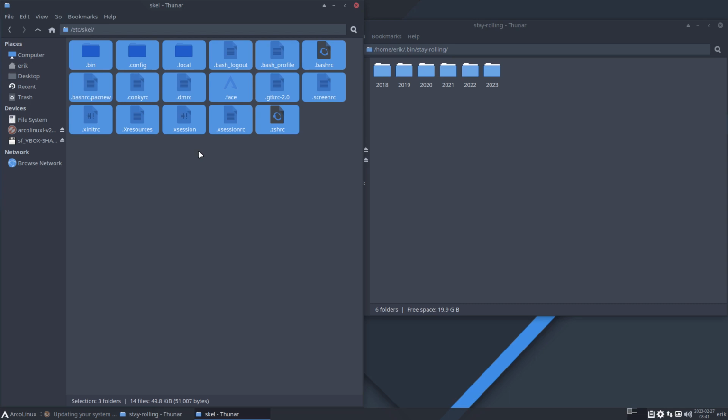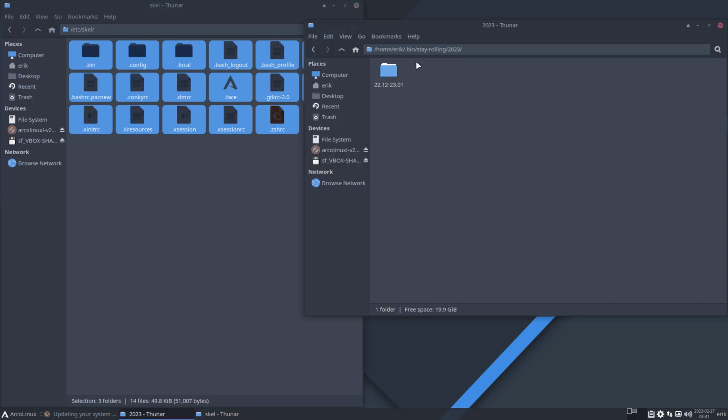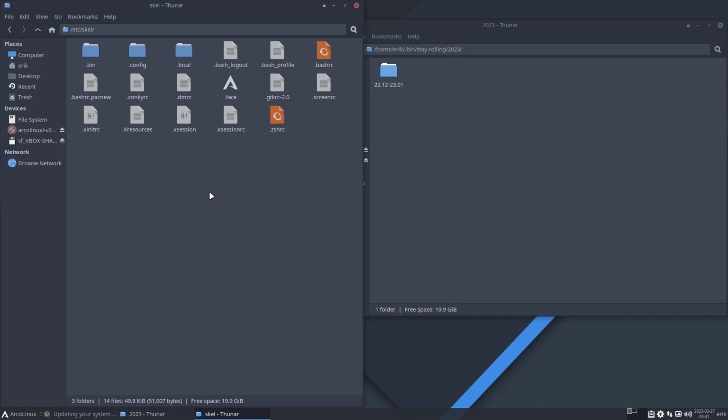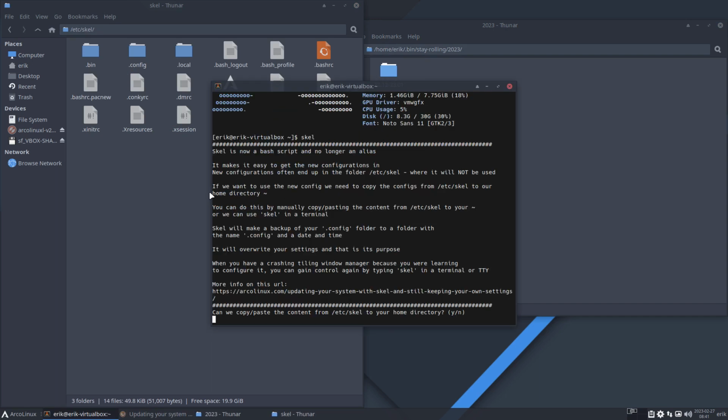And if you type skel, that's what you do. And you say yes. Yeah? You say yes, do that. So as an example, stay rolling 2023, I'll make another folder from February to March. But here it is, Ctrl T, skel. It's now a bash script and no longer an alias. It makes it easy to get the new configuration in.